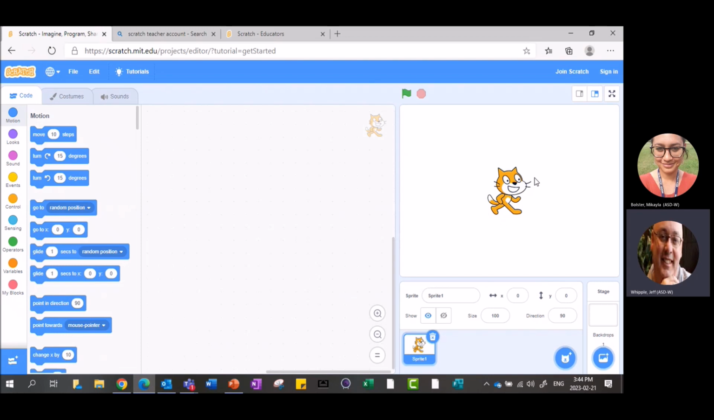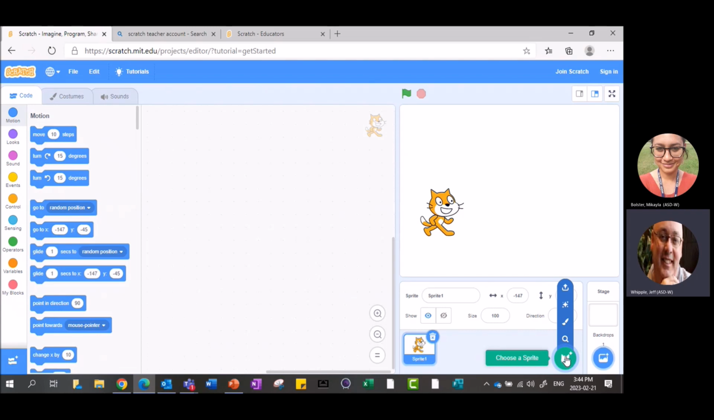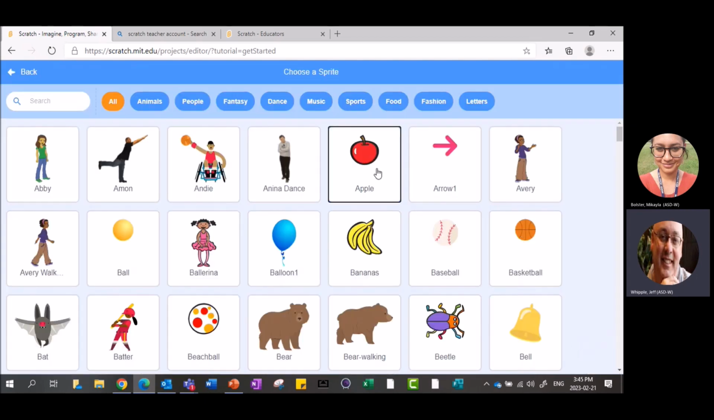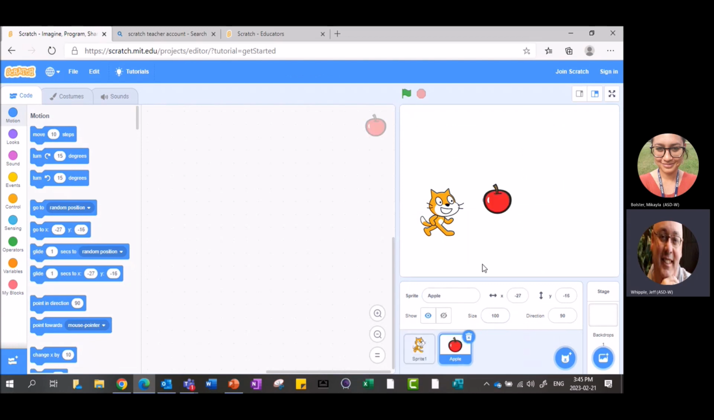So every character or every element of the platform is called a sprite, just like the pop, a sprite. And so this is one sprite. You notice I can move him around. I can do all kinds of fun things, but I can also bring in other sprites. So here I can choose a sprite, or I can even import a sprite from somewhere else. I can create sprites. I'm just going to choose a real quick one here. I always love the apple, so I'm going to bring the apple in. And now my apple is over here, my cat is here, and you notice that they're both down here.